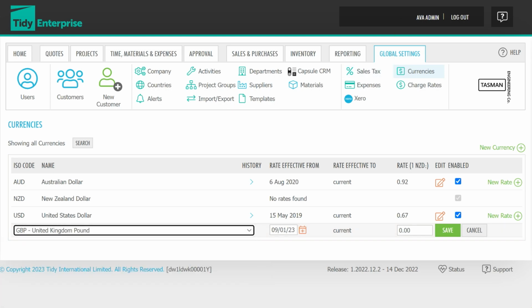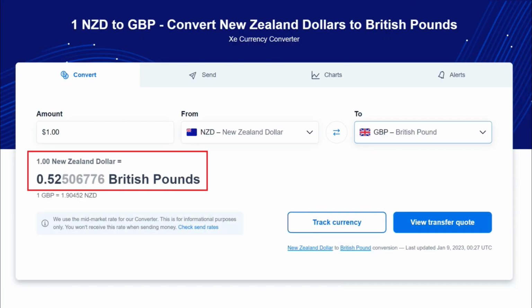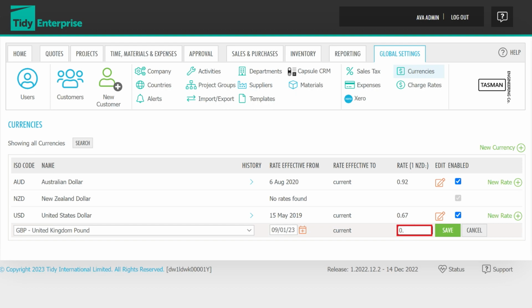Now you'll need to look up the NZD to GBP exchange rate and enter it here. Then click Save and you're done.